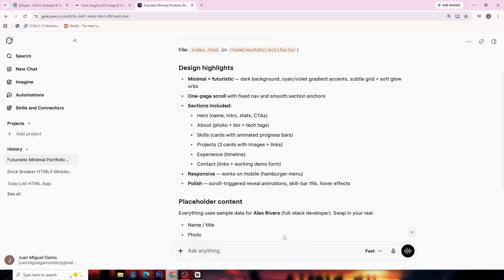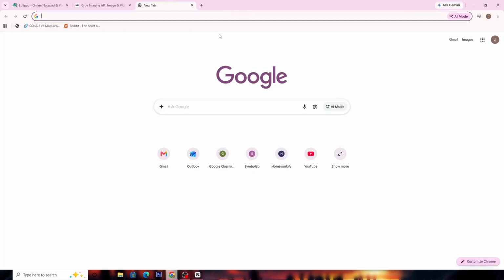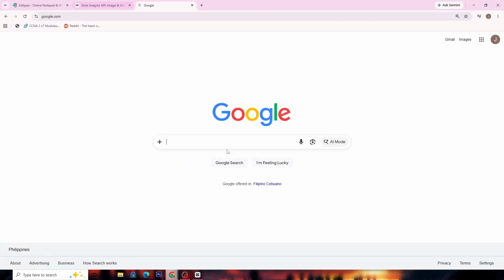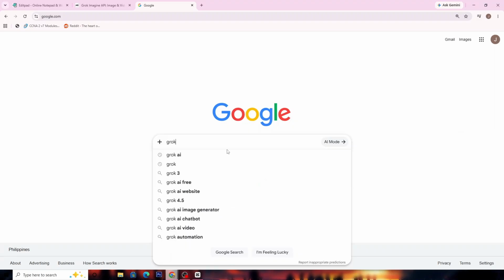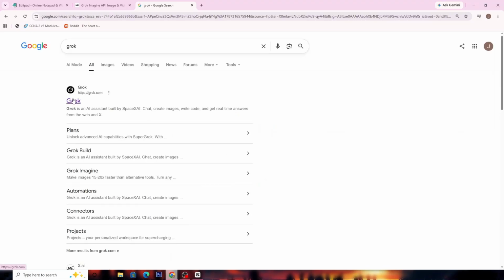To begin with, you'll want to open your favorite web browser. This could be Chrome, Firefox, Safari, or any other browser you prefer. Once your browser is up and running, navigate to Google, the trusty search engine many of us rely on for quick access to information. In the Google search bar, type in Grok and hit Enter, or click on the little magnifying glass icon to perform the search.